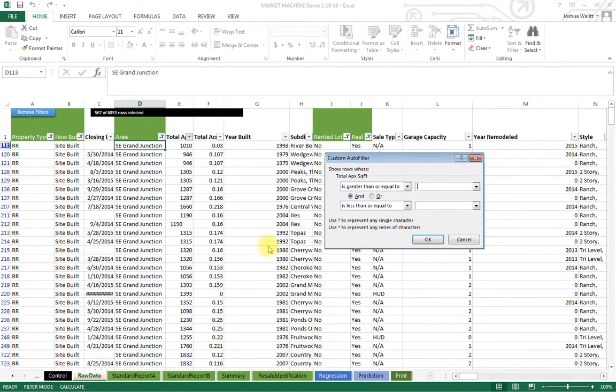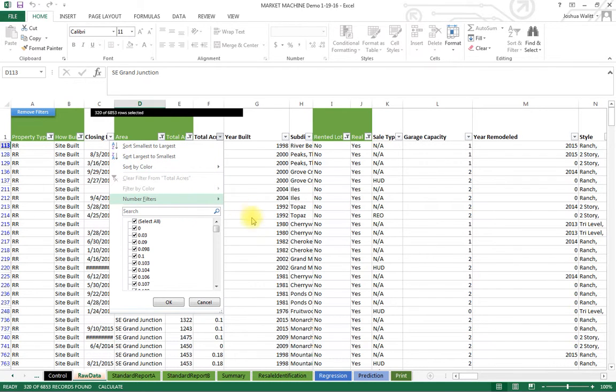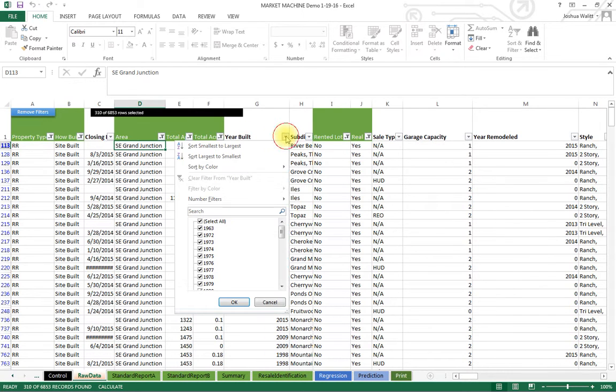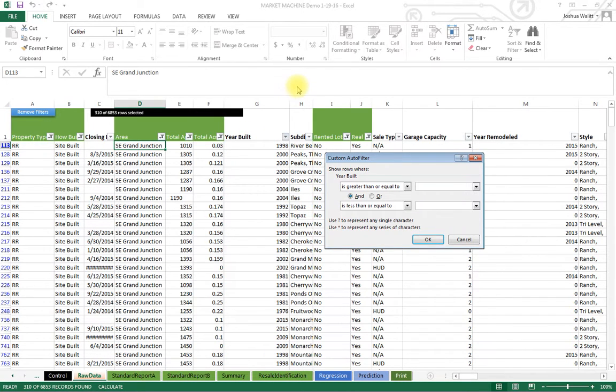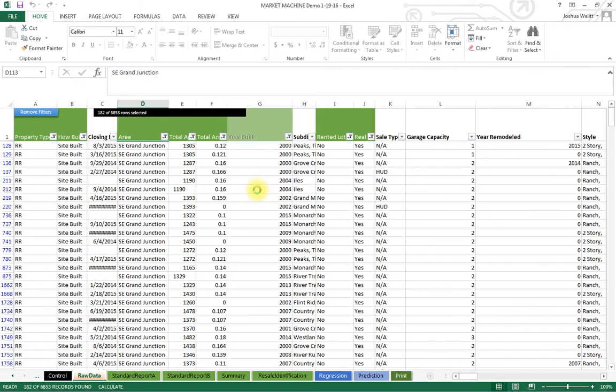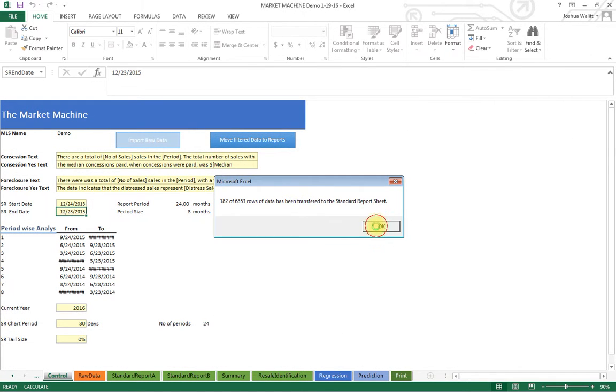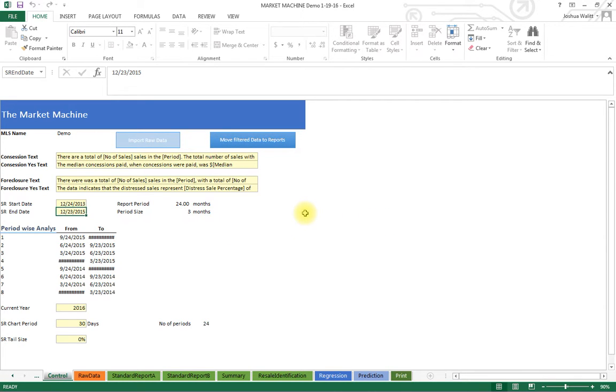So I could say I want it between 1,000 and 1,500 square feet. I want the acres on less than 0.3 acres. I want the year built to be between 2000 and 2015. Okay, now I have 182 entries, and I can then go back and just move that filtered data into the reports. Just like we did in part 1, but I've chosen a different market to study, right?